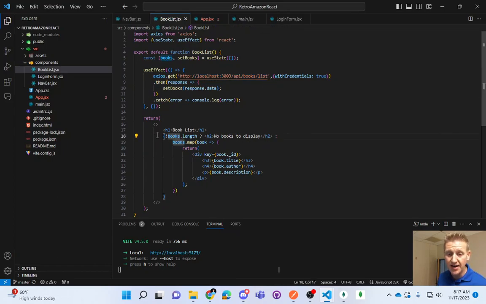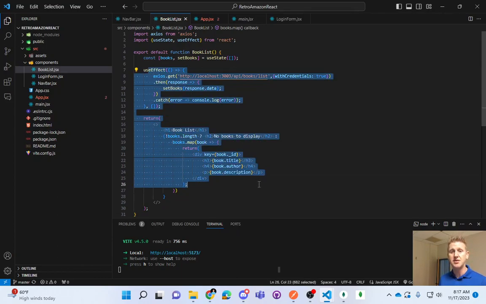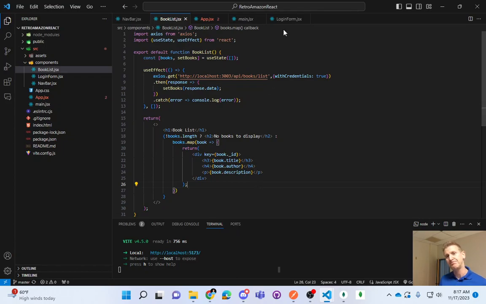We can then write a little bit of an if-else statement. If there's no length of books, then tell the user no books to display. Otherwise, use a JavaScript mapping function to map each book and put a little bit of markup. We'll refactor this to look good. But for right now, this is what the book list looks like.